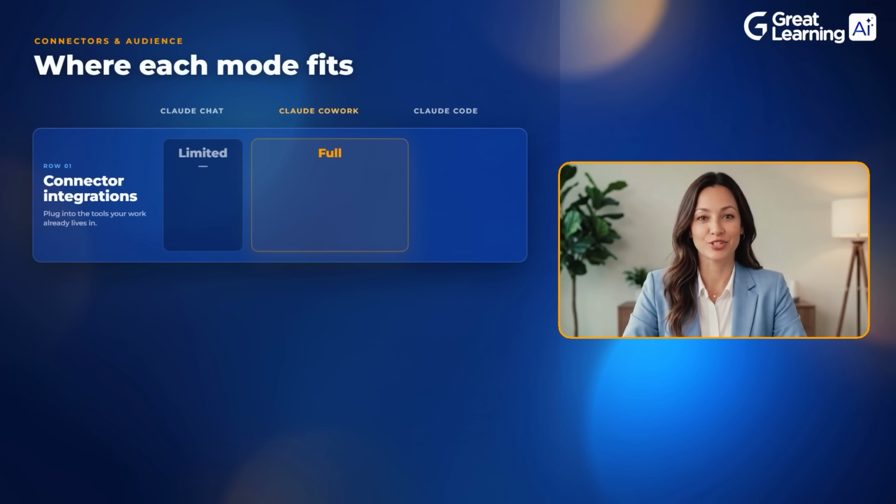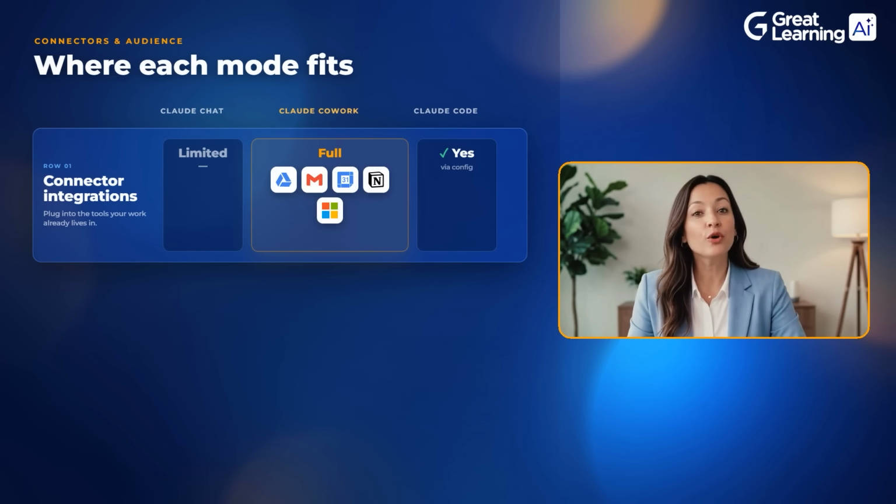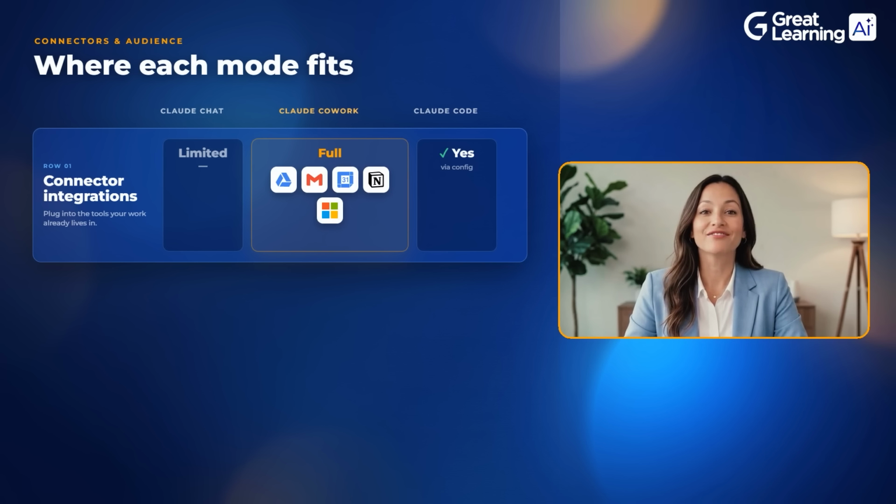Connector integrations. Chat has limited connector support. You can hook a few services up to it for richer chat experiences. CoWork has full connector support. Drive, Gmail, Calendar, Notion, Microsoft 365, the whole MCP-based ecosystem. Code also supports connectors, since MCP is part of the code experience too.